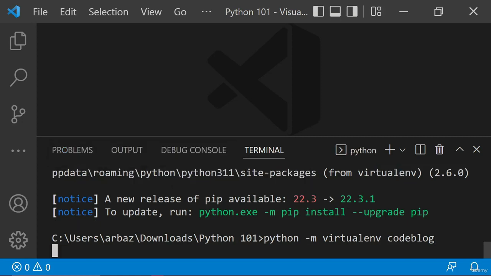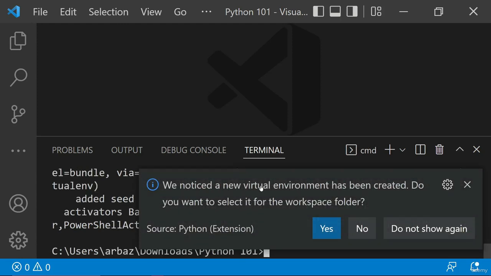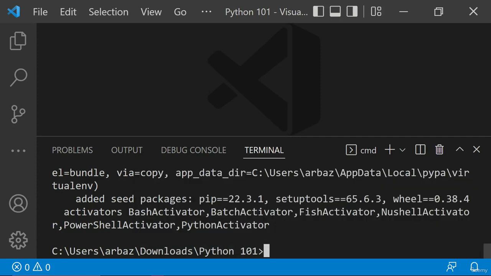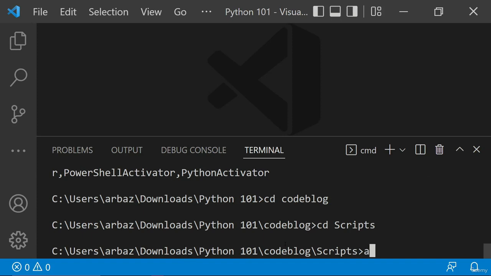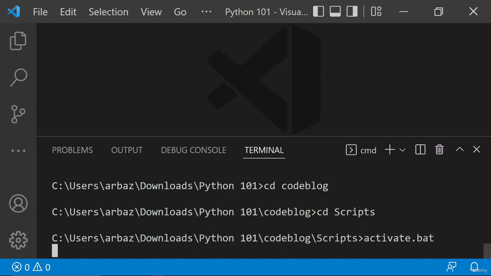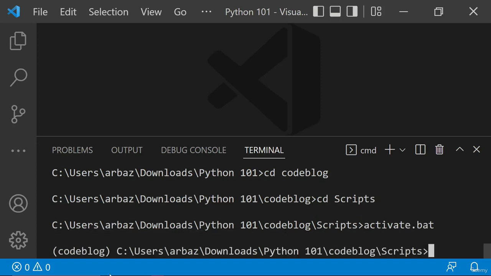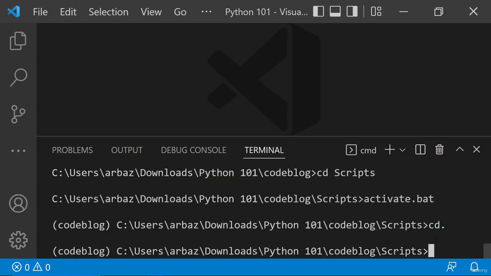In that we are going to be installing Django. So right now you can see it has created a virtual environment for us. Now we can do cd code blog, and over here I will do cd scripts, and we will activate this virtual environment. So I will do activate.bat, and if I hit enter, it will activate the code blog virtual environment. Now we can do cd ..